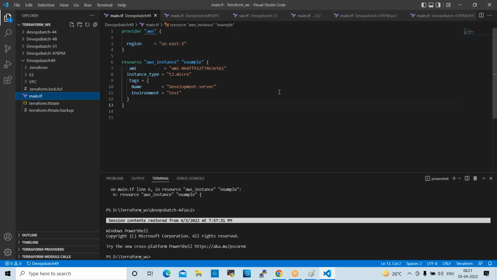Normally when we have variables, we don't showcase the exact name here. We don't need to showcase it. AMI also we can save in the variable file. Here we will use var.ami, so it will call from the variable file, right? Tags also, even environment, whatever you want, all of it we can save in the variable file and call from the variable.